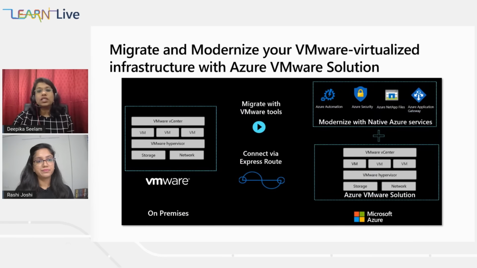Now, talking about another target, which is IaaS, which of course is the Azure VMware solution offering. If you're a VMware shop, you don't have to worry. You can seamlessly migrate to our dedicated Azure VMware solution offering. This way, you can continue to manage your environment with the same VMware tools you already know of while you modernize your infrastructure with Azure native services.